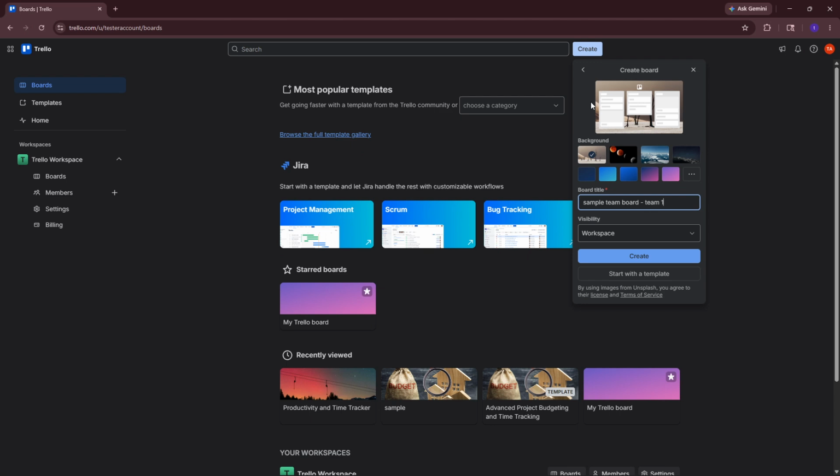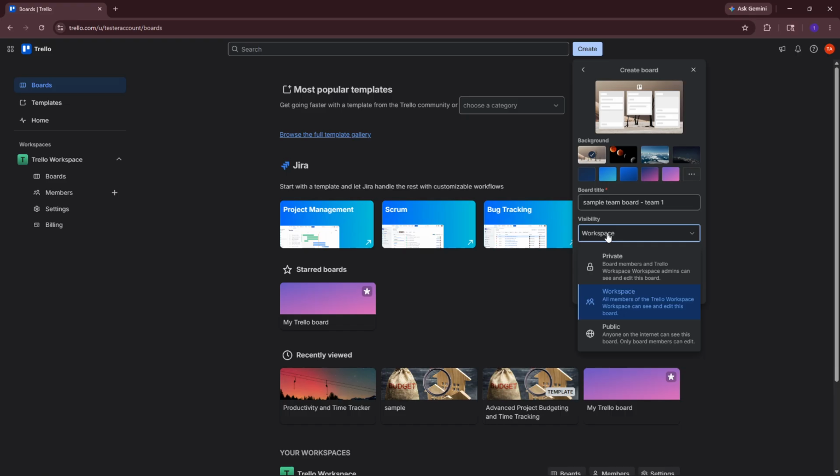Right below the title, choose the workspace that should house this board. Workspaces are where your team lives in Trello, and every board belongs to one. Picking the correct workspace ensures the right people can discover and collaborate on the board without you having to manage complicated access later. Before you finish, configure the board's visibility.